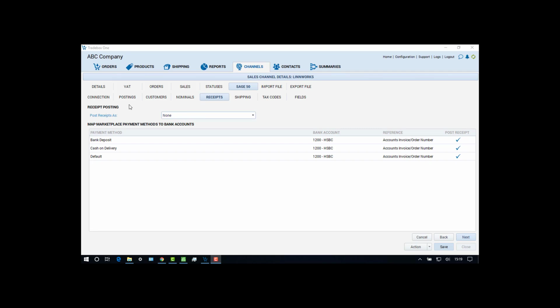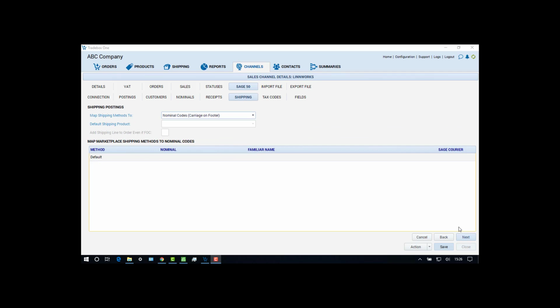The receipt screen allows the user to decide whether to mark the invoices created in Sage as paid or unpaid by allocating a sales receipt to the invoice or leaving this option as none. If invoices are marked as paid, users have the option to allocate different payment methods to different bank accounts in Sage 50. The shipping screen allows the user to decide how to display the carriage charged to the buyer on the invoice in Sage. The user can choose to display the carriage cost to the buyer in the footer of the invoice or as an item line on the body of the invoice.